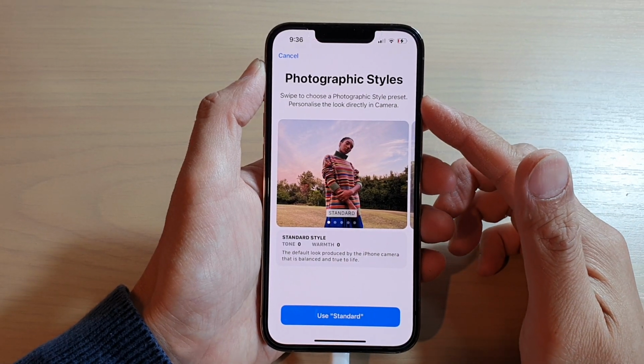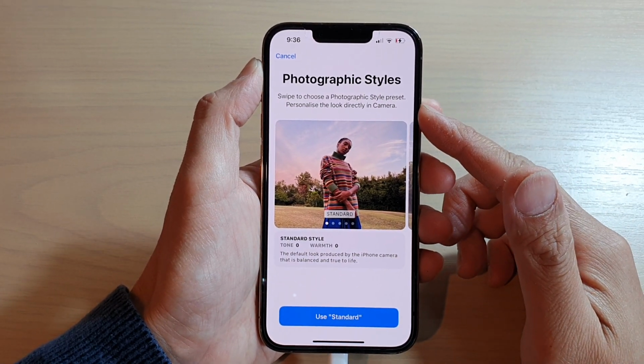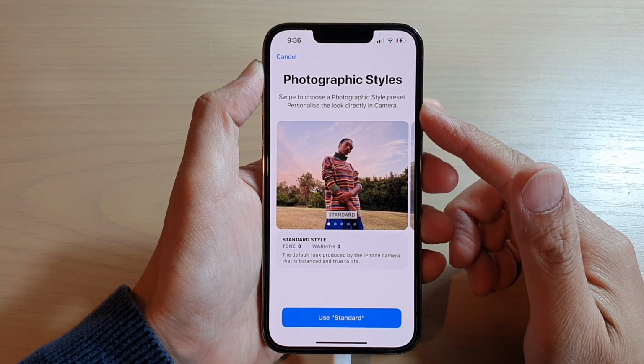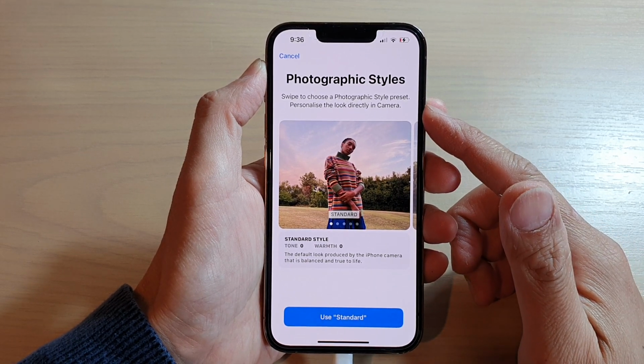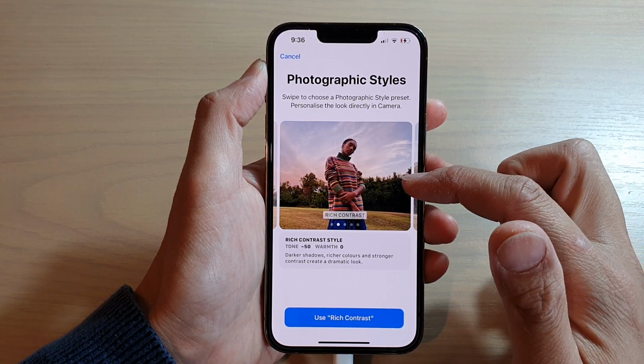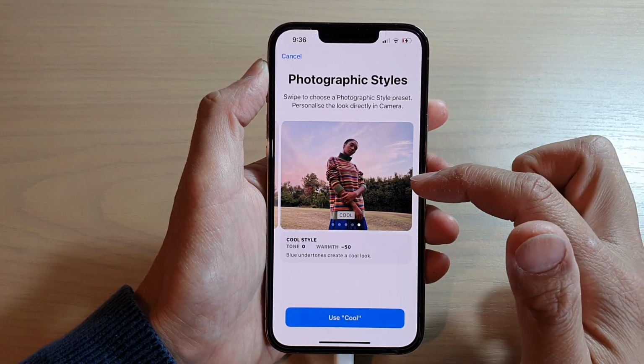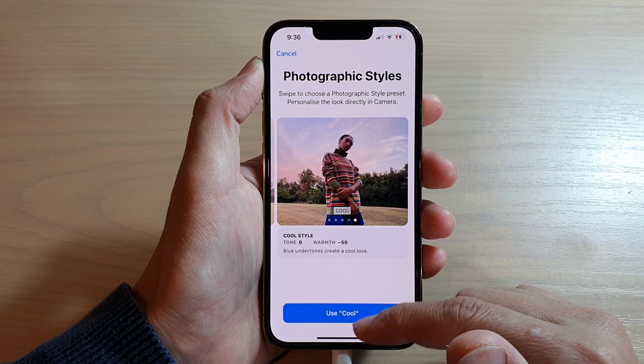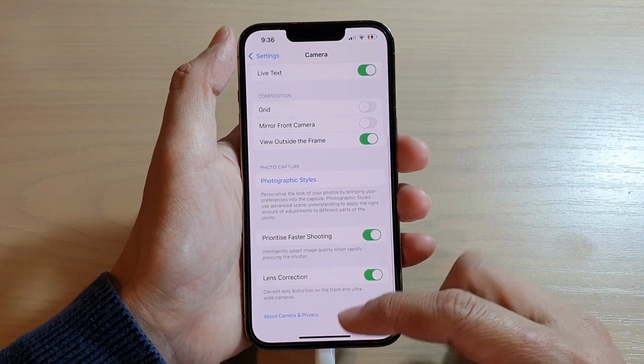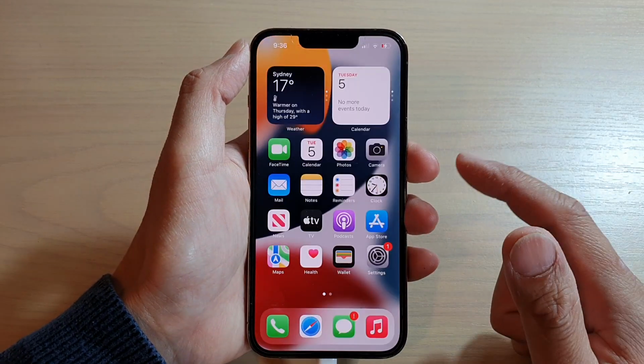Hey guys, in this video we're going to take a look at how you can set the camera default photographic styles to standard, rich contrast, vibrant, warm and cool. Now first, let's go back to your home screen by swiping up at the bottom of the screen.